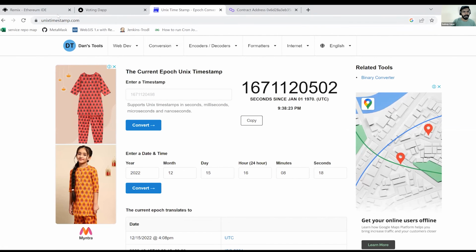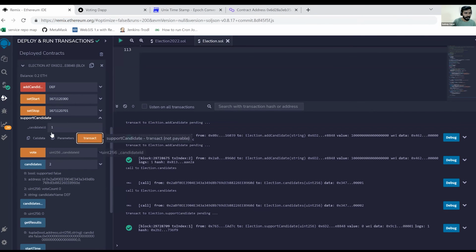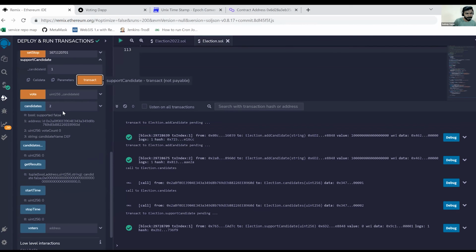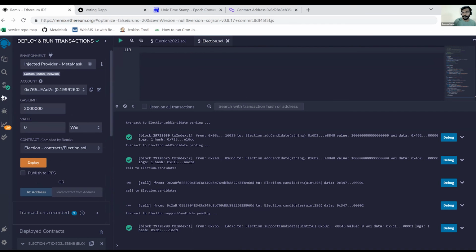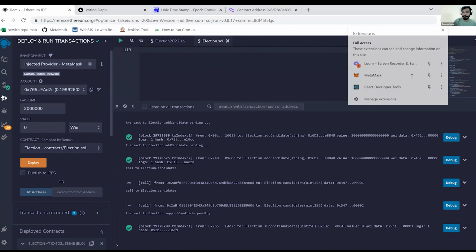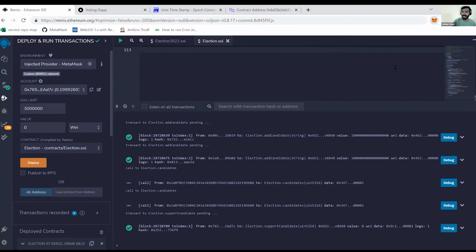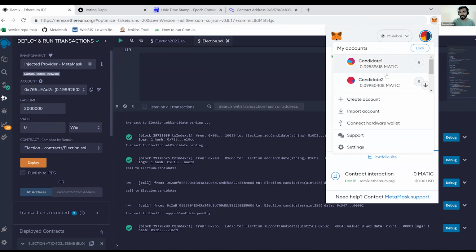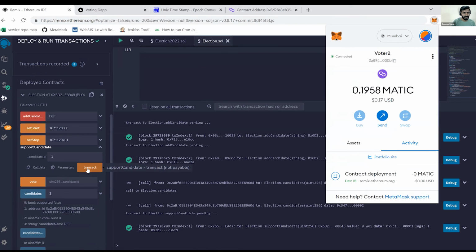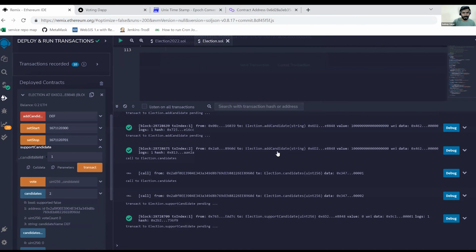I have like 200 more seconds, so let me just quickly do this. I change my address. Basically, whenever I'm changing my address, it's equivalent to some other person voting. Now let me go and support candidate. So he's already been supported. So change.